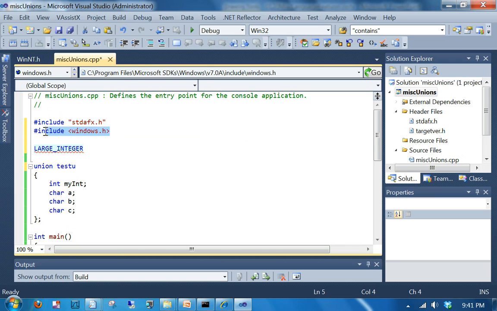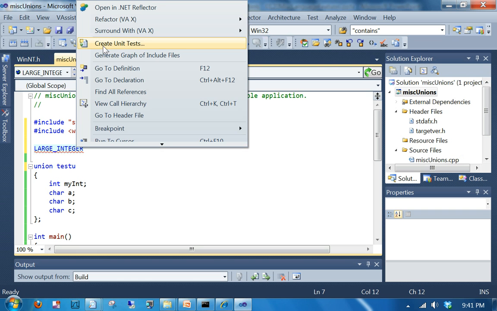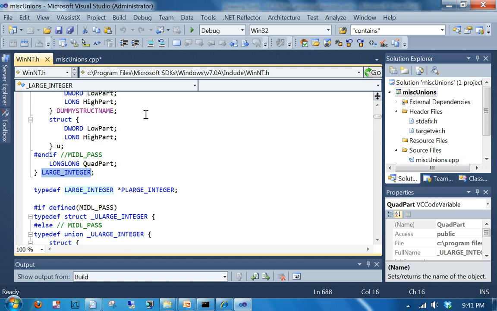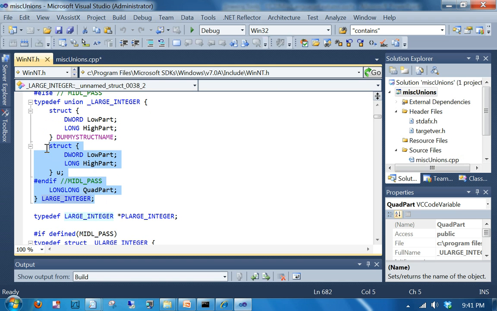I have added a header file windows.h and a type called LARGE_INTEGER just to see a live production union in play. I'm going to the declaration of that union. So this is here. This is a union here. This union contains this many members.